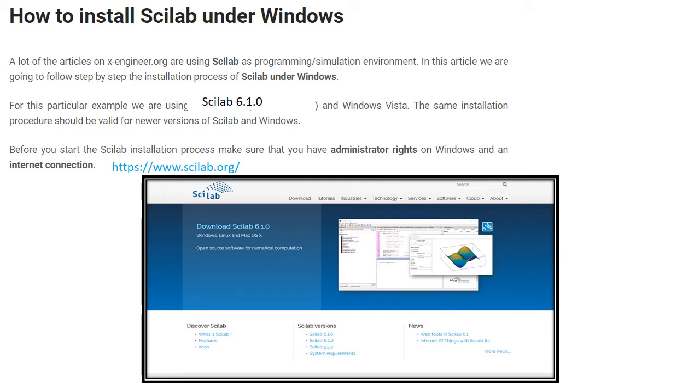In this slide you can see what software we are going to install. There are many versions available, like 5.2.0 and 6.1.0. Here we are going to install 6.1.0. In this window you can see how to install Scilab under Windows.